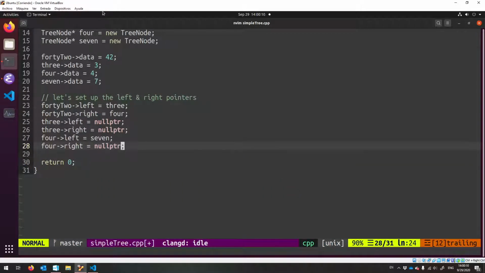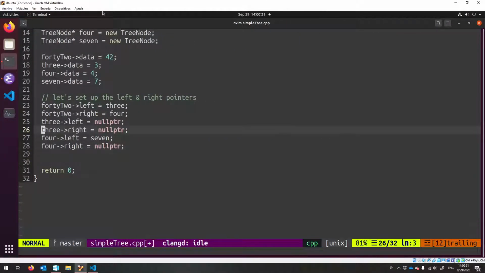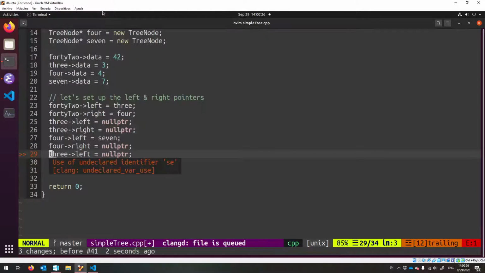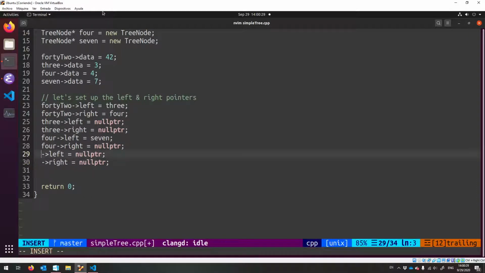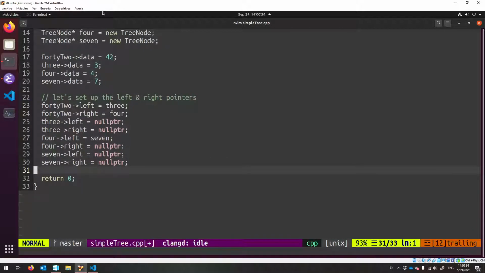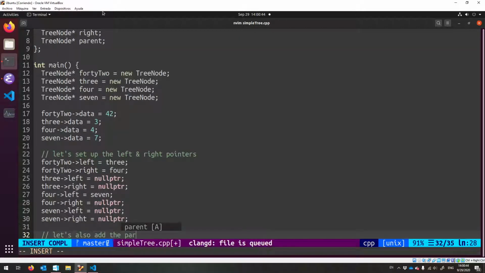Okay, and that just leaves us with 7 now. The 7 node has also no children, so its left and right will both be null. I always mess that up. So 7, there we go. And now I have a working tree, and I've built up the proper things. The one thing that I do want to add, though, is the parent pointers, because they will make certain algorithms easier.